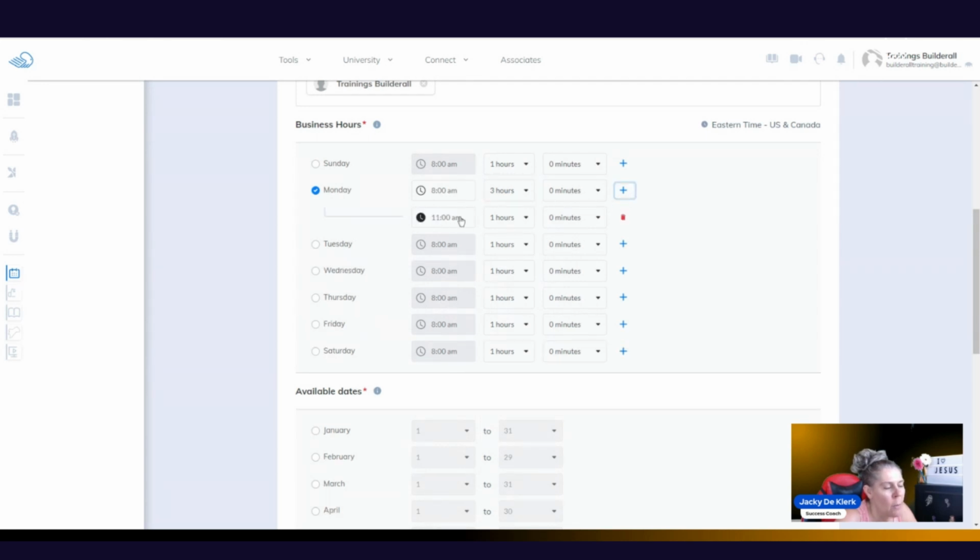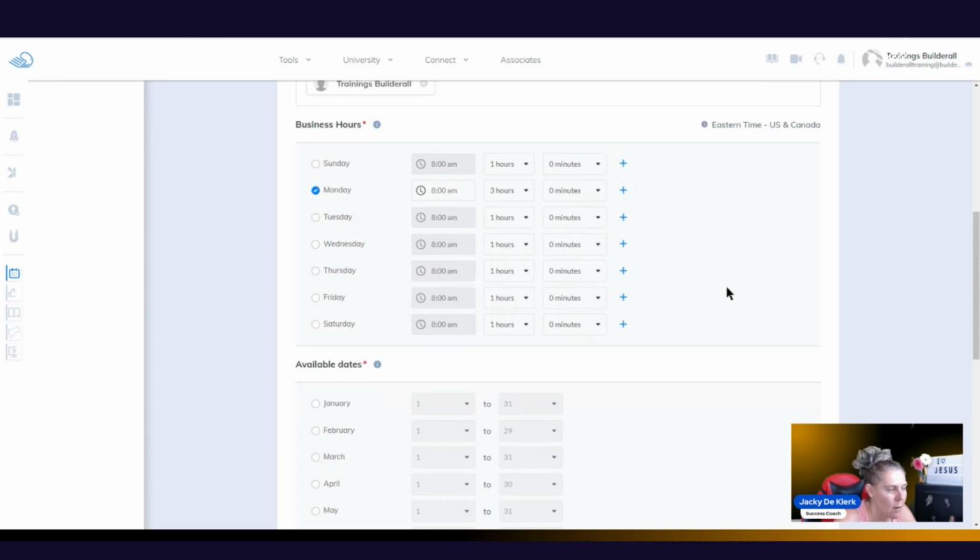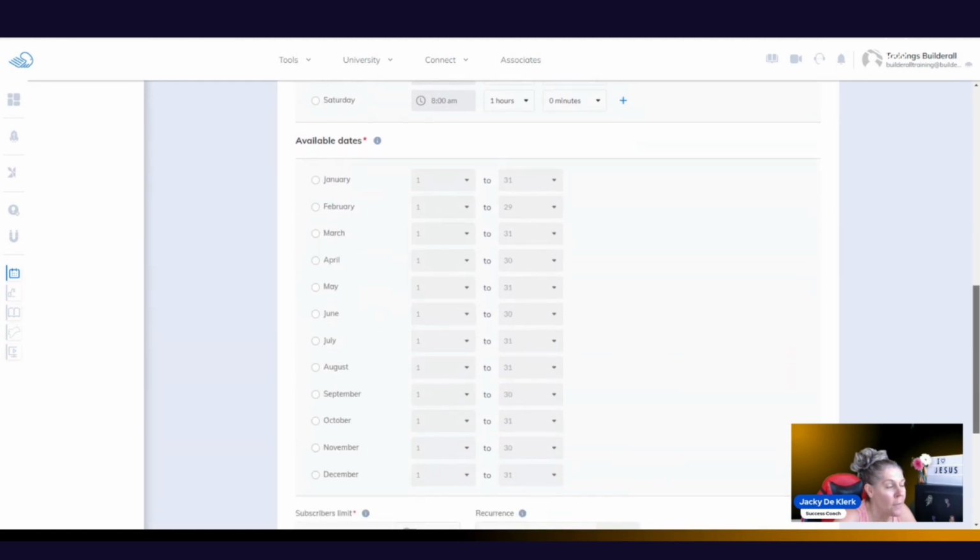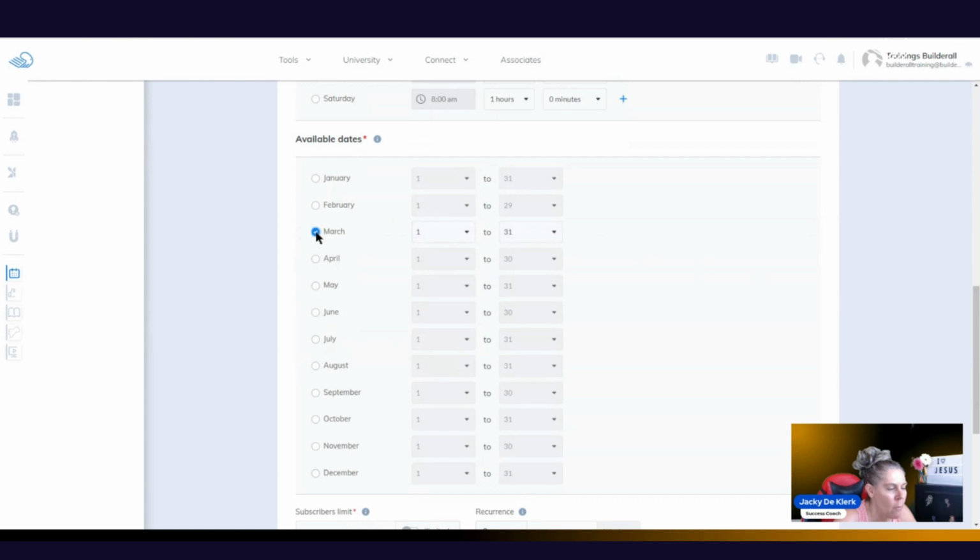And you can have more than one session per day. So it depends how many you want. You can just keep adding them right there in that area. You can also choose the available times. Maybe it's going to only happen for the month of March and you can choose the specific days that this is going to run. Maybe you don't want it to run the whole month.